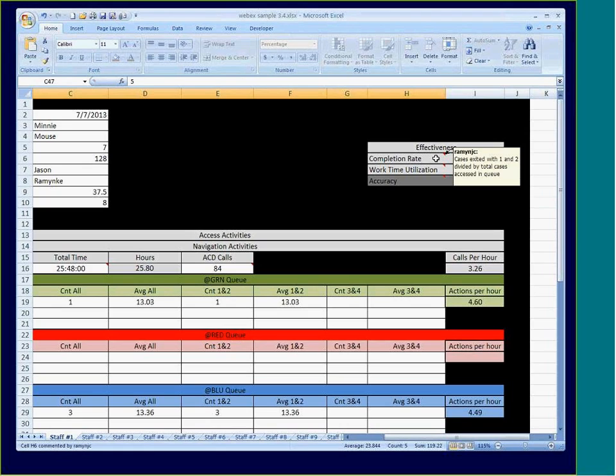The completion rates, again, are all cases exited with 1 and 2 divided by the total cases accessed in the queue. And our work time utilization is all cases, the total time dedicated to cases in 1 and 2, as well as the navigator queue, divided by the total time available. And the total time available is, again, the scheduled time minus the leave time. Those calculations are also spelled out in our edit boxes.